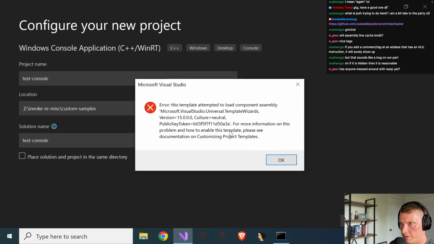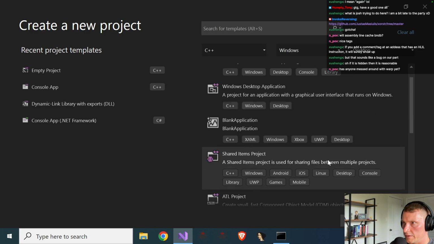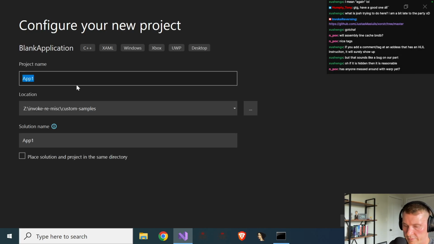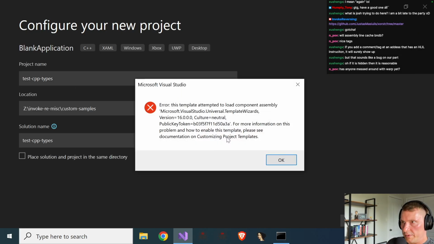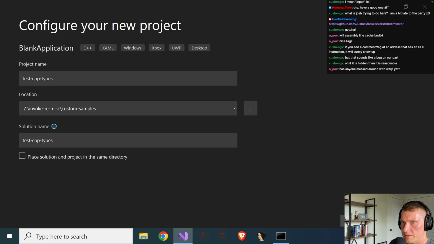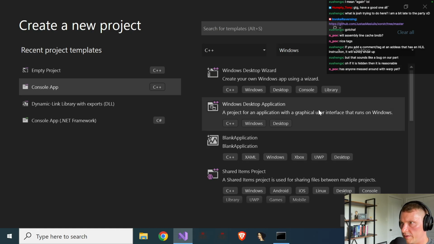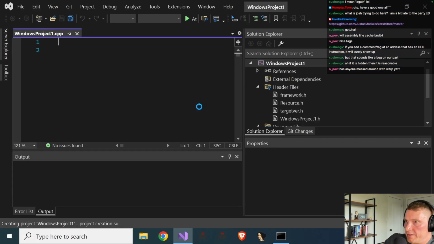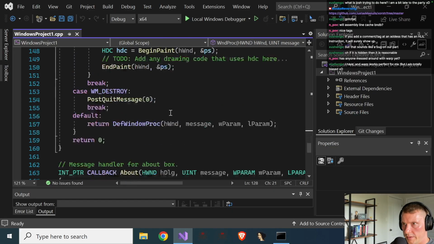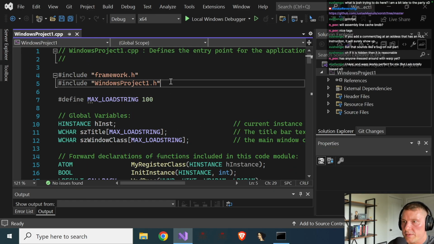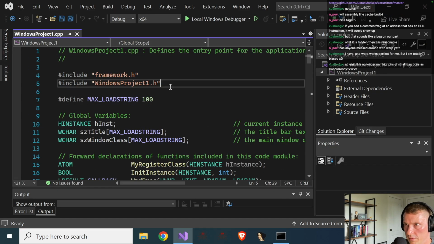For more information, why didn't this work? Okay, let's just do a blank project then. I think I don't have the stuff we need for that. Yeah, I messed around with WARP a little bit. Oh man, is this thing borked? What's going on? This template attempted to load component assembly. Okay, maybe I can just copy one of my existing projects. Console app. No, that's what I just tried. This is going to have a bunch of crap in it we don't need, but create window, back. Because essentially I just want to use the STL.